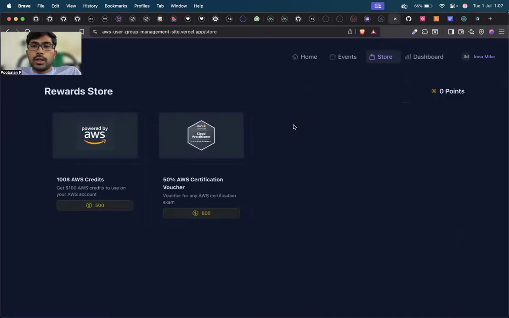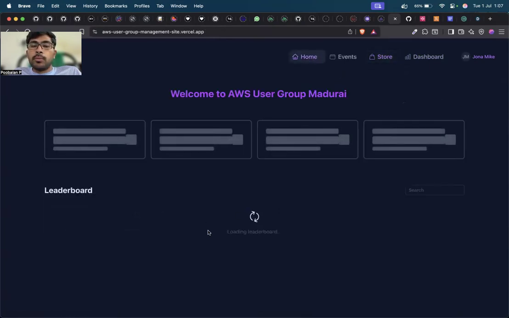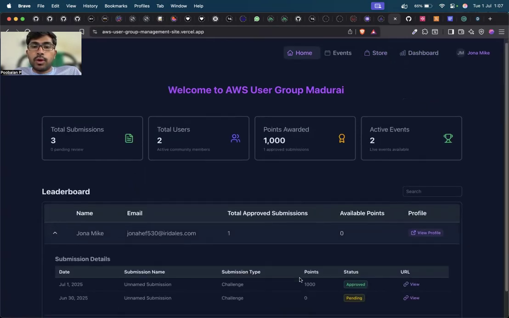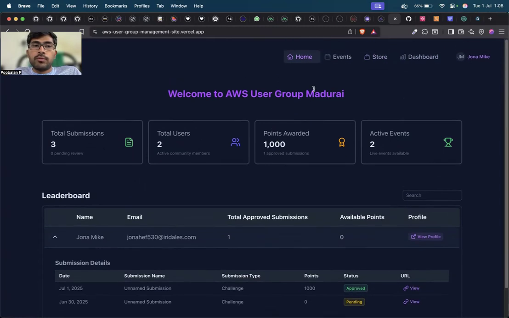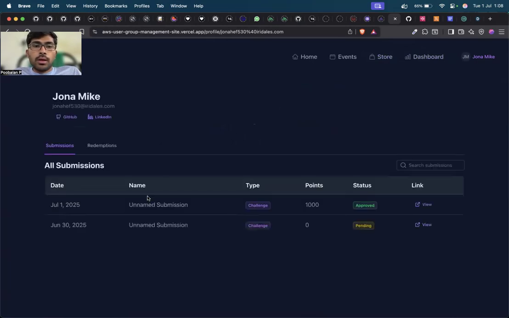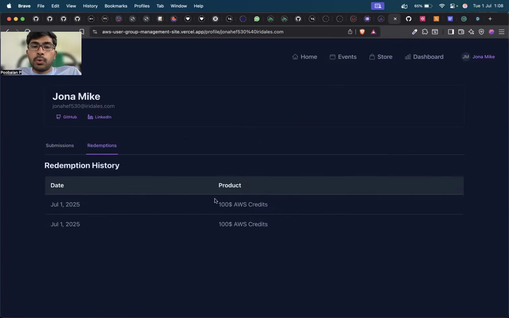We can also see all the data on this website is updated in real time, right from points to leaderboard data and user profile, everything. Here you can see we have one upload submission for Jonah with 1,000 points. We can go to the user profile and see all the submissions the user has made and the redemptions the user has made. If he had made two submissions, one got approved with 1,000 points, and he had redeemed both with $100 credits.